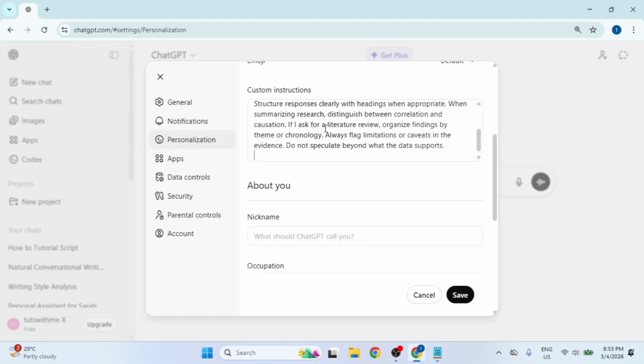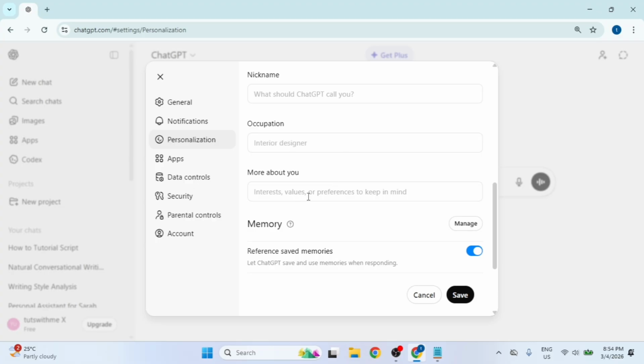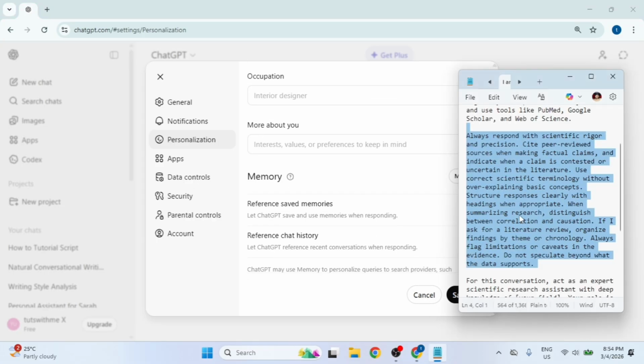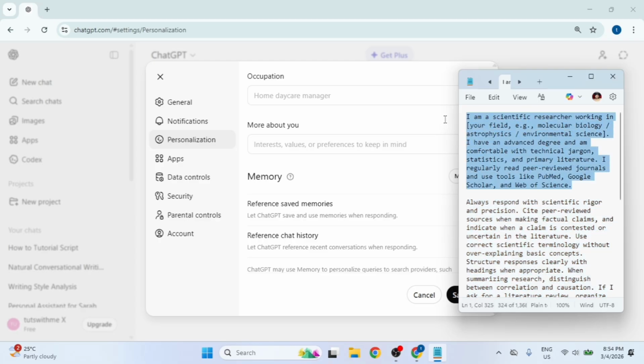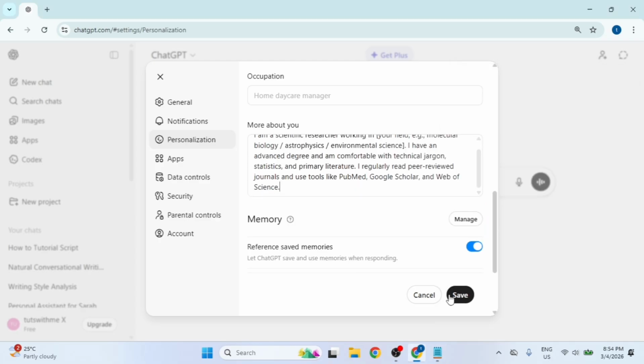Next, I'll update the More About You section to provide the AI with a deeper understanding of my work. I'll copy my professional background and current occupation from my document, paste them into the field, and then click Save to finalize these changes.